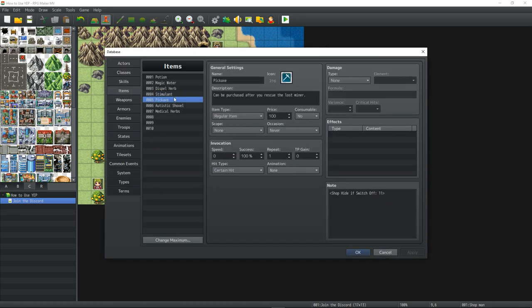So now, how do we use the plugin to show items when a switch is on or a switch is off? Let's look at the next thing. I've made a pickaxe, and I'm using the note tag show hide if switch off 11. Once the switch has been turned on, the pickaxe will be available in all of the shops that have them there. The switches, once again, will be off by default, so the pickaxe won't be there until we turn on switch 11 by some other means.